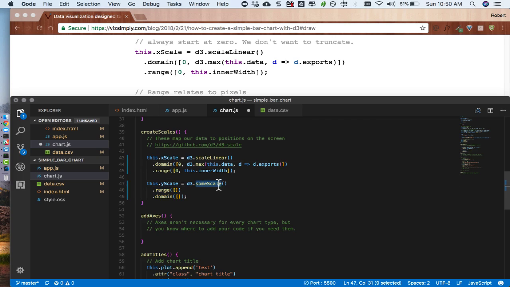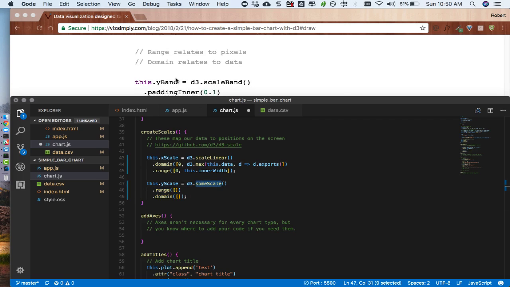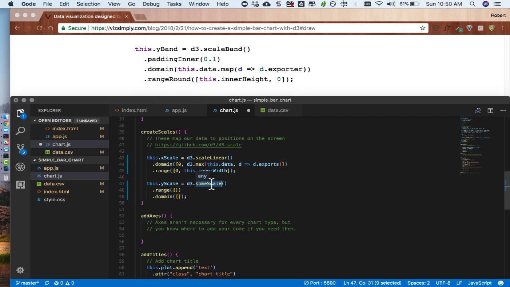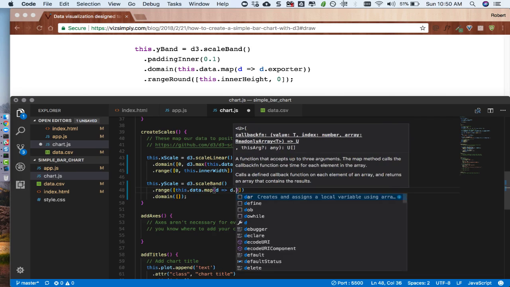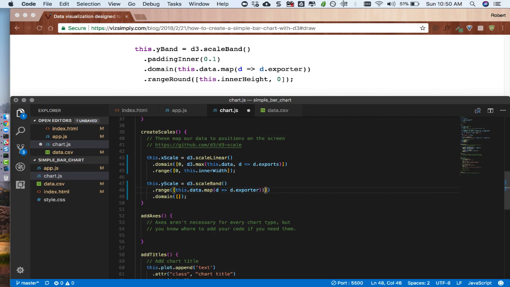Some scale. Our scale for the y is going to be d3.scaleBand. Right. The domain needs to be every element of our data. So this.data.map, d, arrow, d.exporter. Boom, boom. And since data.map returns an array, we don't need the angle brackets around it. Okay? So that might have been a gotcha. And then I can delete that trailing parenthesis.